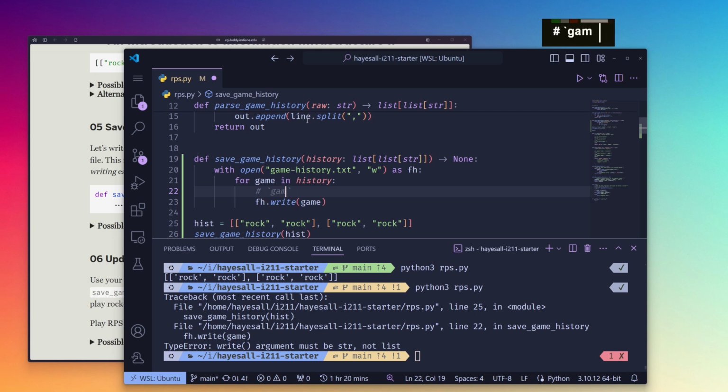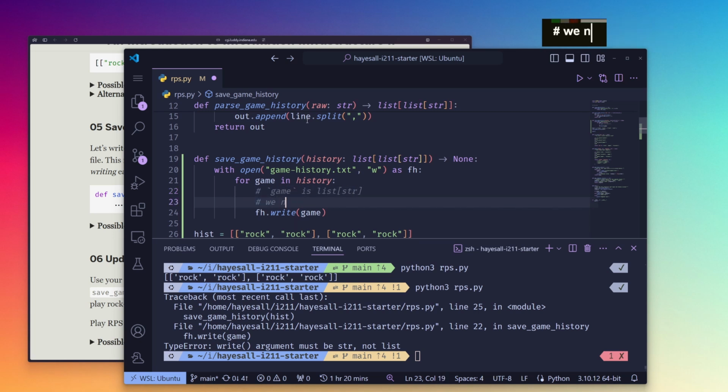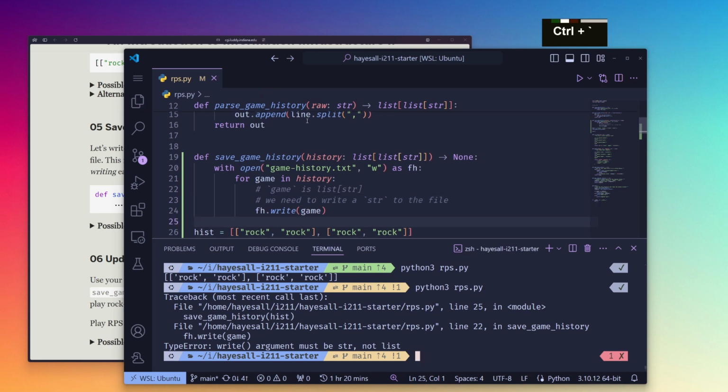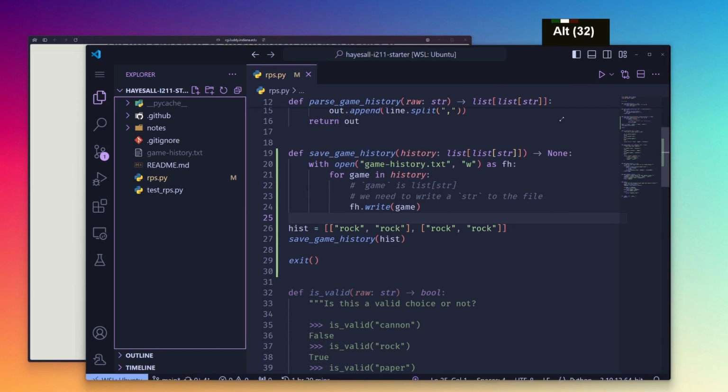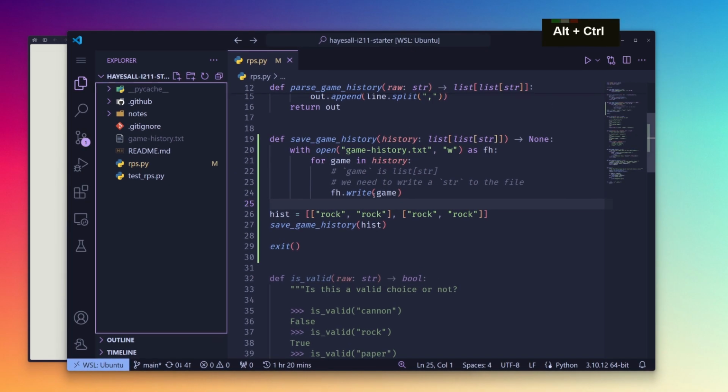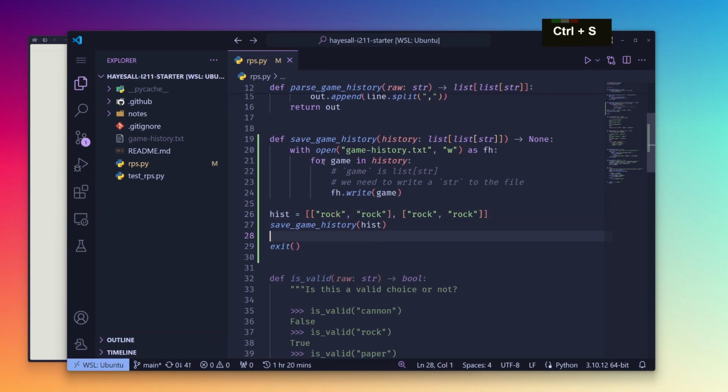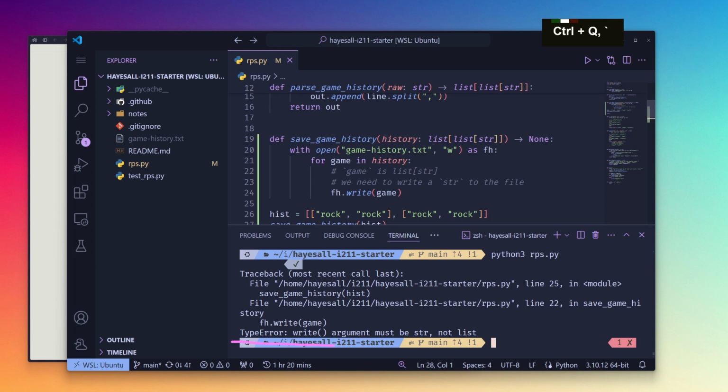Game is a list of strings. We need to write a string to the file. Okay, so something's not quite right with that. We need to modify that a little bit. I'm also going to clue you into something else, which is, notice that we crashed. So we crashed when we tried to call this function.